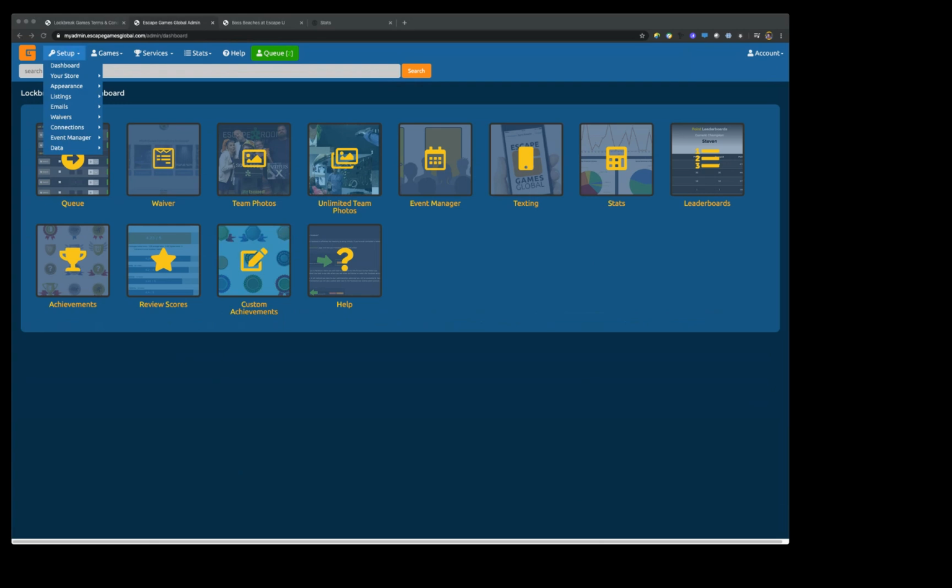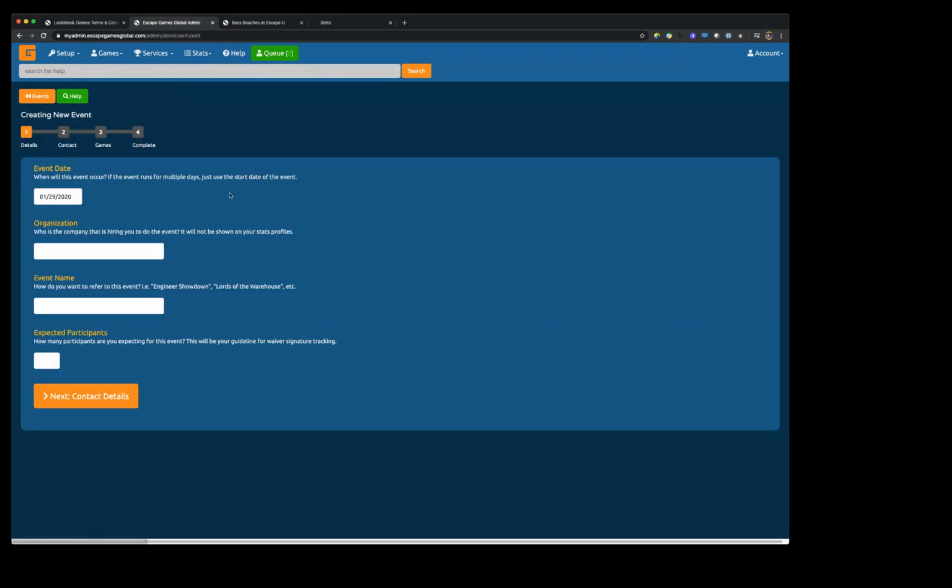We got this. All right, real quick, I'm going to show you event management. I'm going to create an event. Event management is basically a quick and dirty way to organize large events, because when events come through, it's usually a large bottleneck. There's tons of people there. They don't know what game they're playing, and they're all over the place.